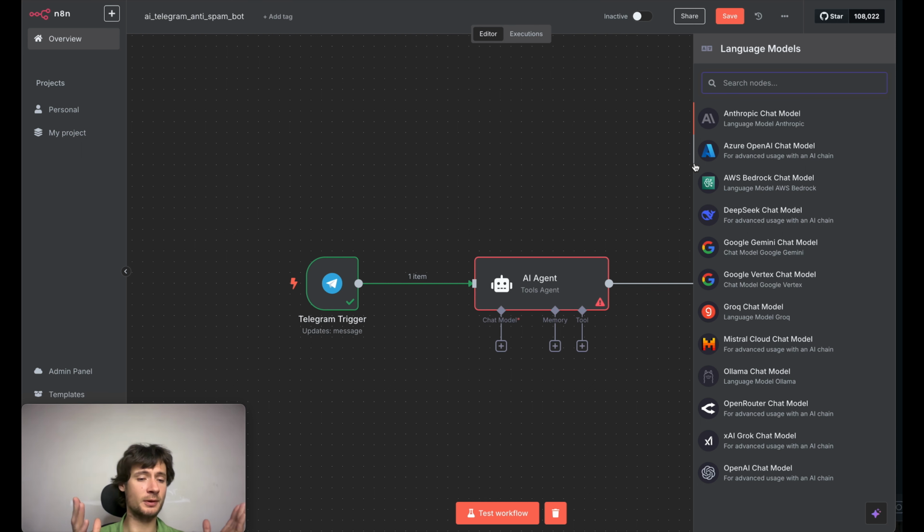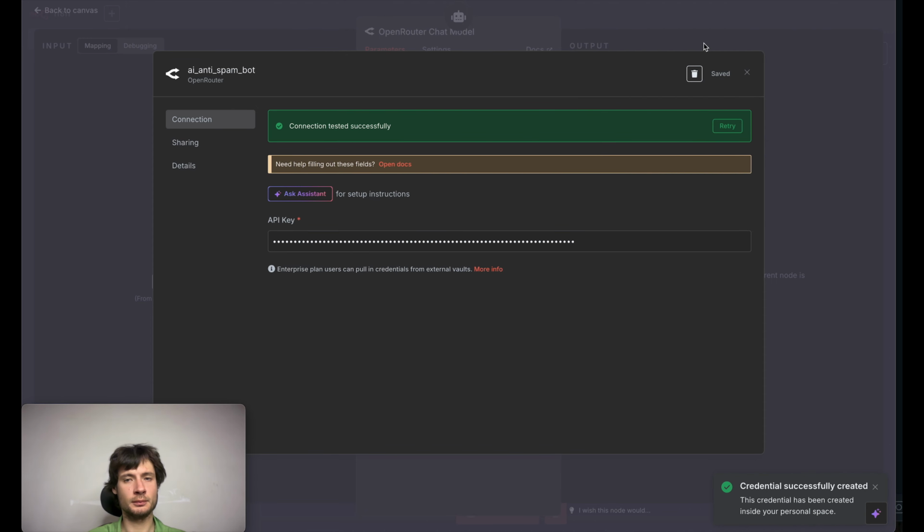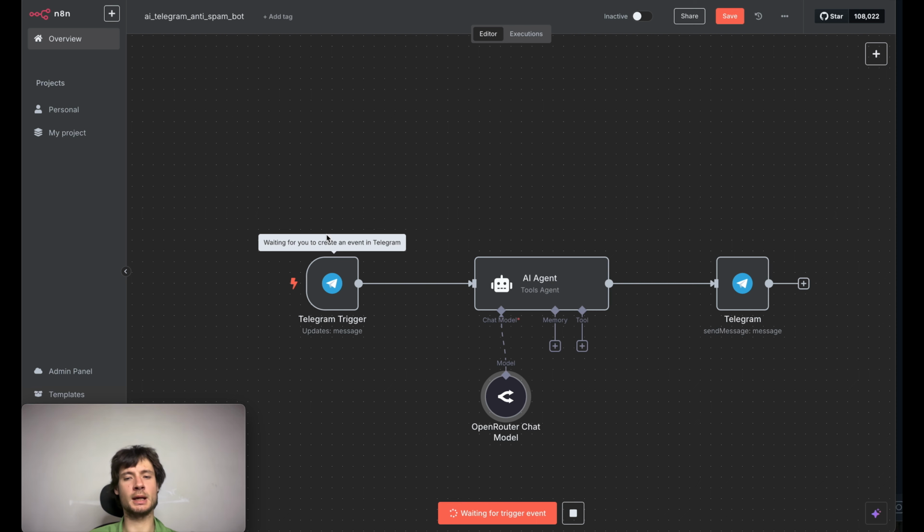I already have an OpenRouter account set up, but let's add another one. Create credentials, enter our key and name it AI anti-spam bot. Save. Close. Excellent. Let's test our workflow. Of course, we can go back to Telegram and use the trigger again, but n8n has a very convenient tool. We can capture the output of any node, so we don't have to pull from Telegram every time, for example.